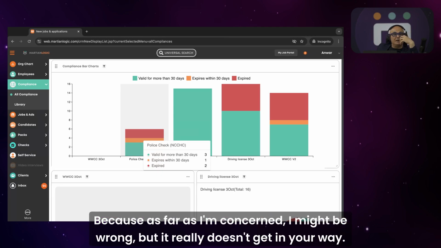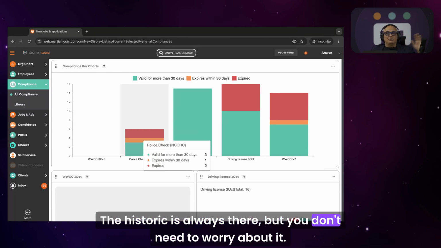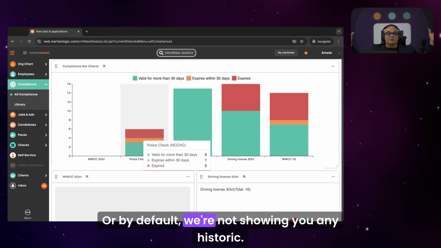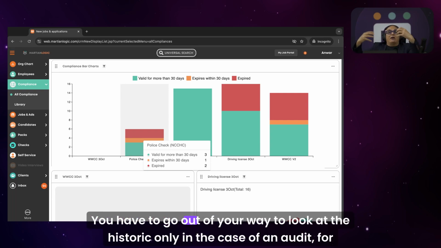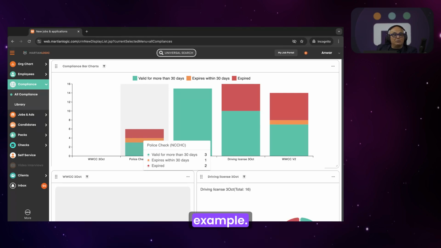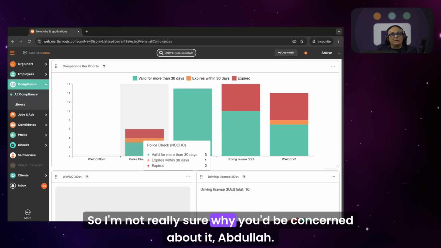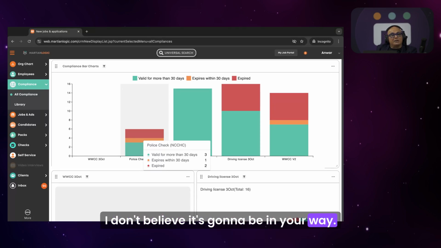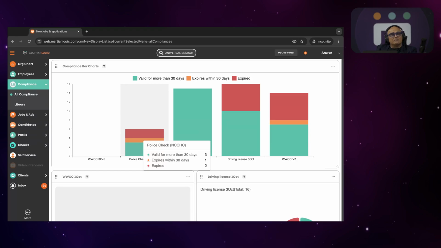Because as far as I'm concerned, I might be wrong, but it really doesn't get in your way. The historic is always there, but you don't need to worry about it. Or by default, we're not showing you any historic. You have to go out of your way to look at the historic only in the case of an audit, for example. So I'm not really sure why you'd be concerned about it, Abdullah. I don't believe it's going to be in your way. I hope that makes sense, mate.